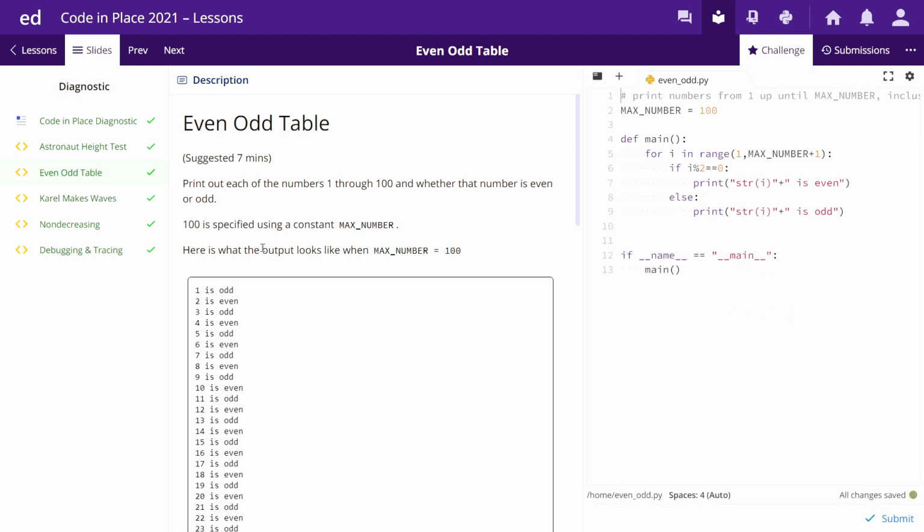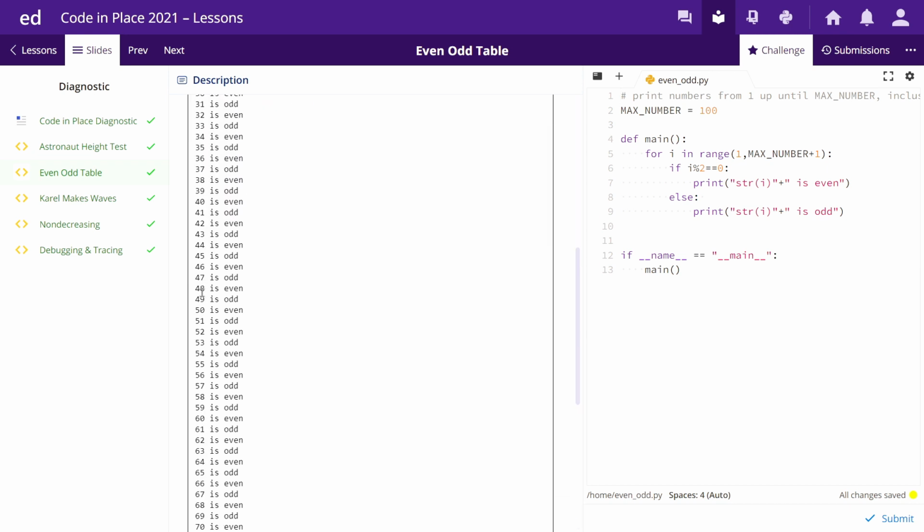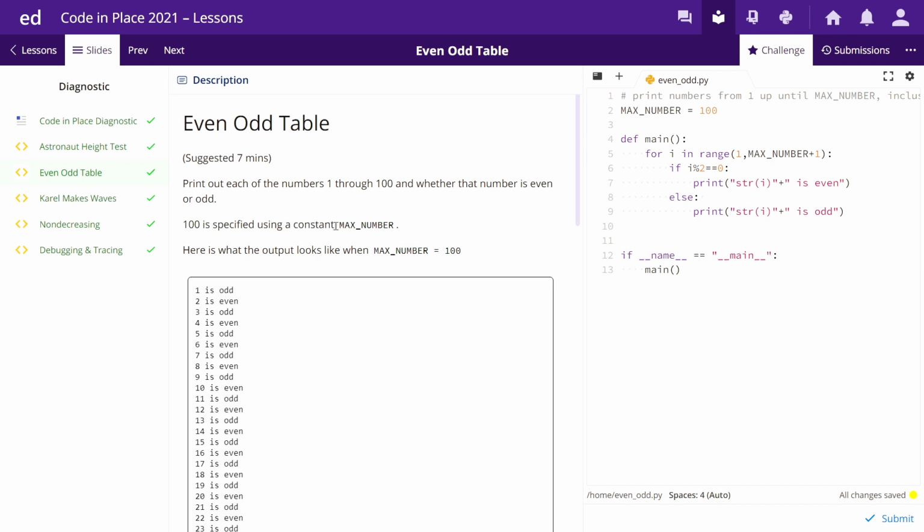It's a simple thing. You have to use a loop. Just check what we have to do. We have to take 1 to 100, and a variable named max number, which is already declared as 100 here, and we have to check if a number is odd or even, and print it.